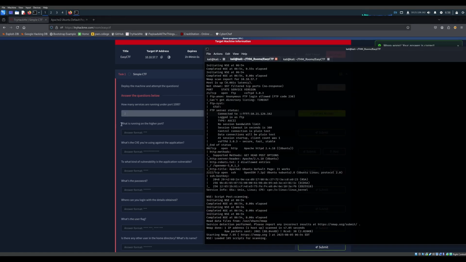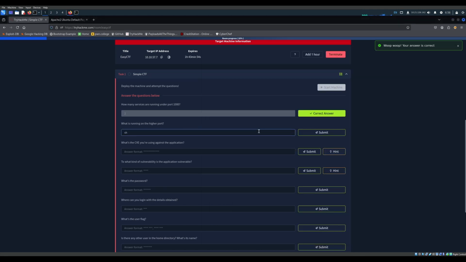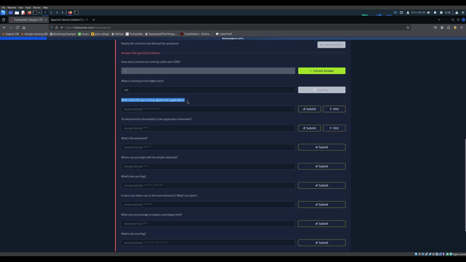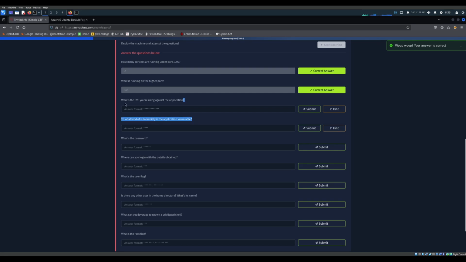The second question is what is running on a higher port, meaning port 2222, and we can see that it's an SSH service running on this port. The third question is asking what's the CVE you're using against the application, or what kind of vulnerability is the application vulnerable to. So we don't know any application yet, so I'm going to pass these to later.